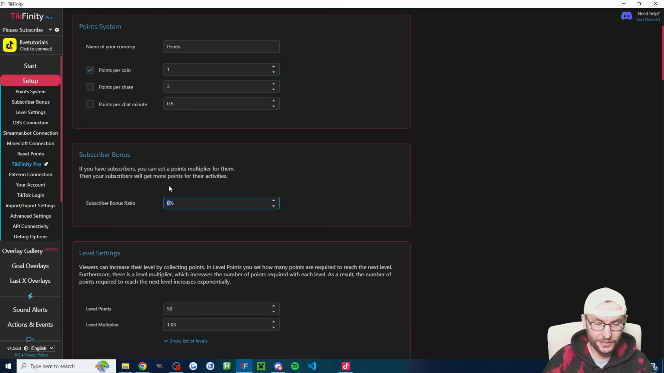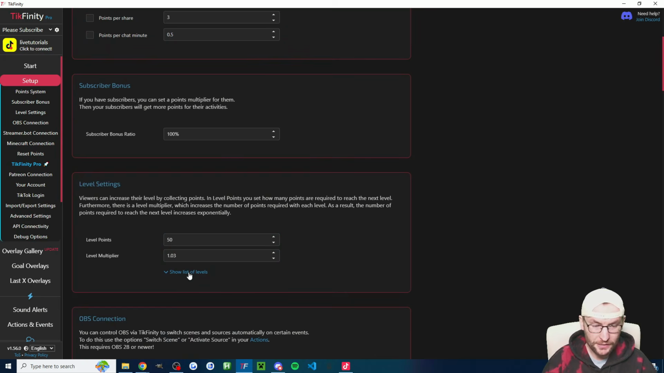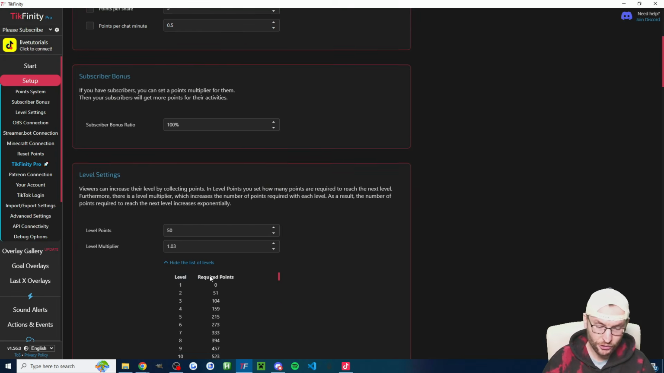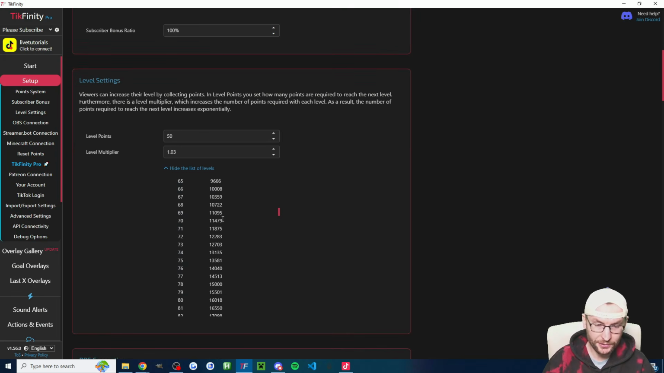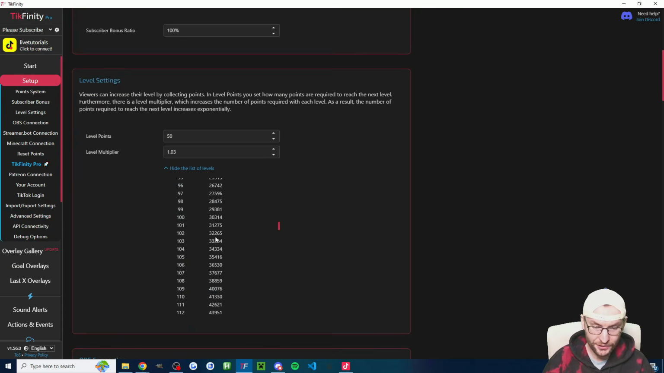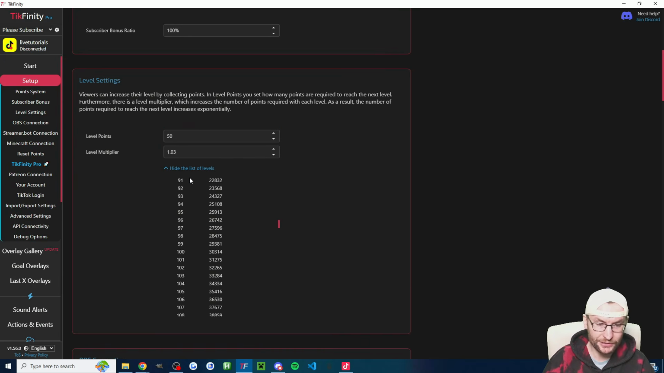As you can see a bit further down, there is also a subscriber bonus ratio. For example, I might want to award double points, i.e. 100%, to anybody who is subscribed. And a little further down, there's also the level system with a multiplier. If you press the drop down list, it shows examples of the number of points they need for each specific level based on the multiplier and the level points that you've got set.